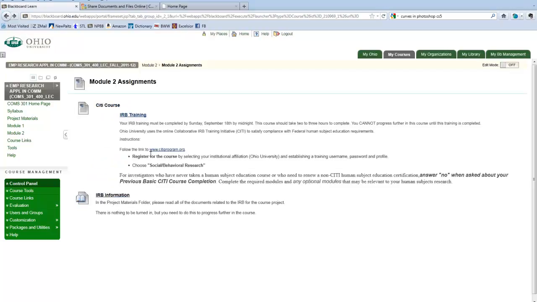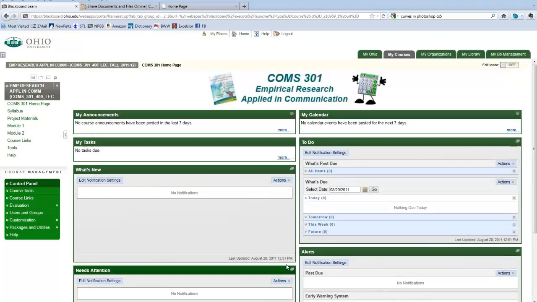So that kind of shows you what some of the basic tools are, and it kind of gives you the basic layout of how I have everything set up here for you right there in Blackboard. I look forward to getting to know all of you over the next 10 weeks.